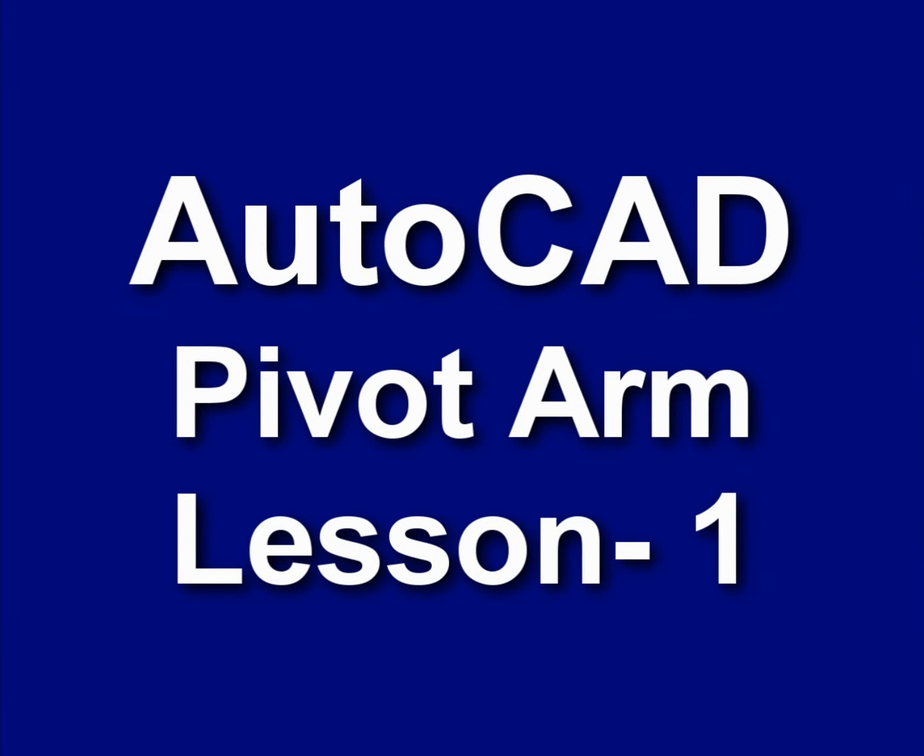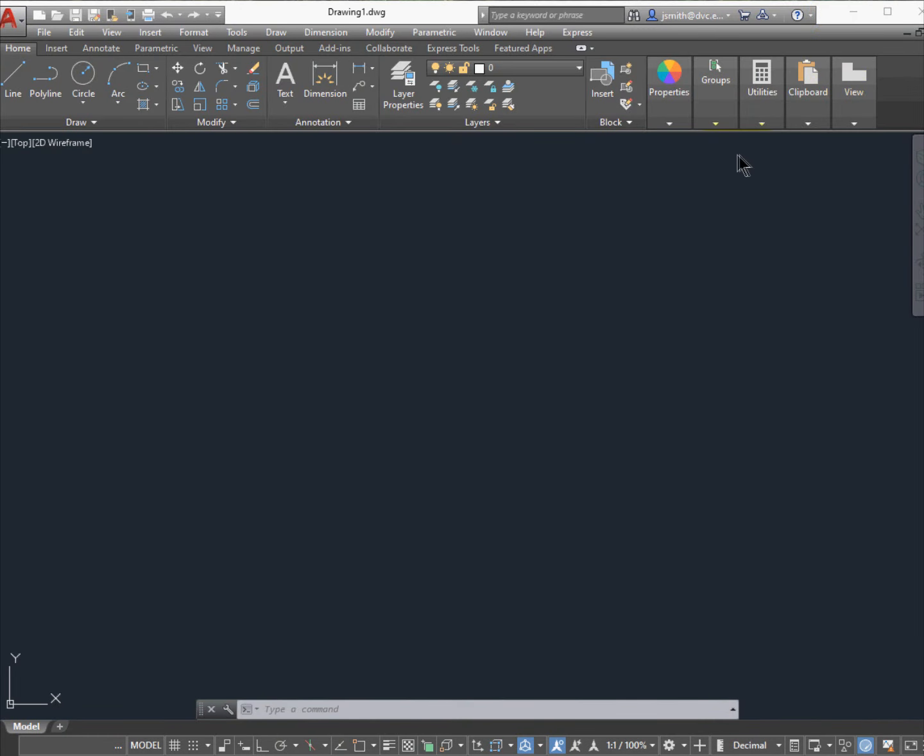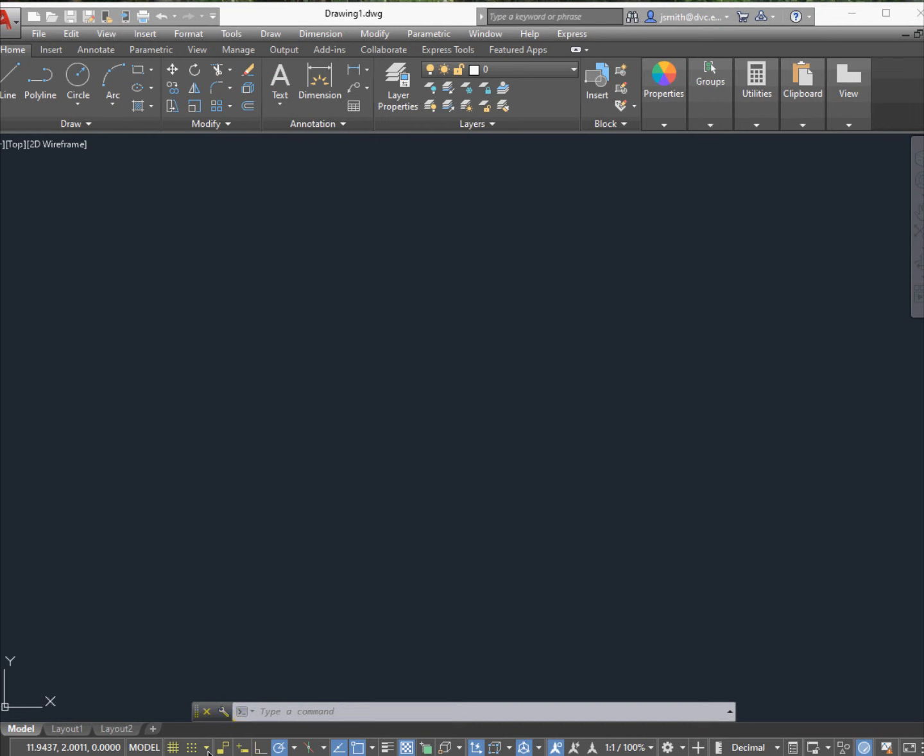In this lesson, we are going to be making the pivot arm using AutoCAD. So the first thing you want to do is analyze this drawing. And we see that we've got three circles that are 3 inches in diameter, and that's what that 3x means. So I'm going to go ahead and make that circle. And I typically start at my 0, 0.